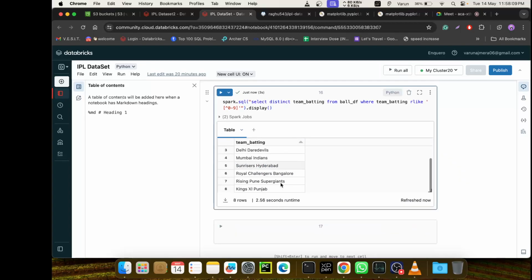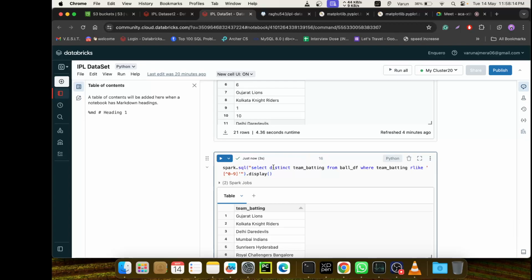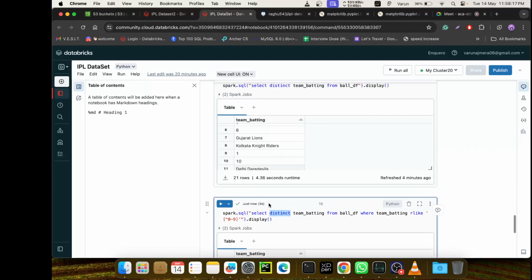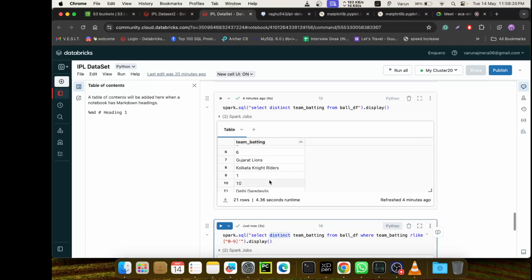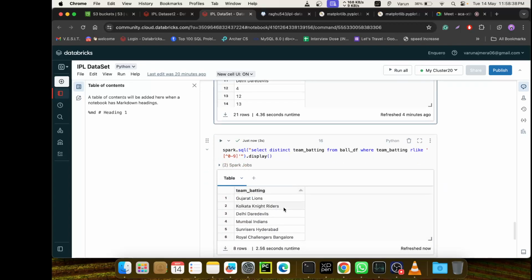You can see on the listing, it is coming, not the numeric values. And why are we using distinct? Suppose there are a couple of values, repetitive values. If I remove the distinct, suppose 777 will come multiple times. So that's why I'm using distinct here. This is how you will perform it in SQL.